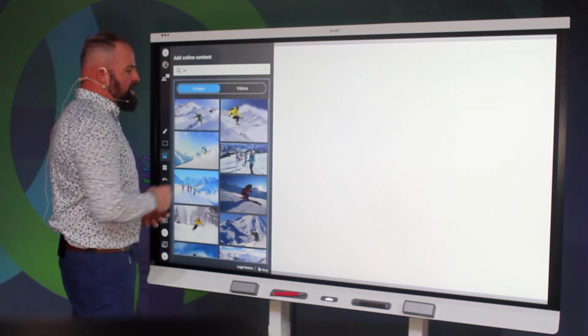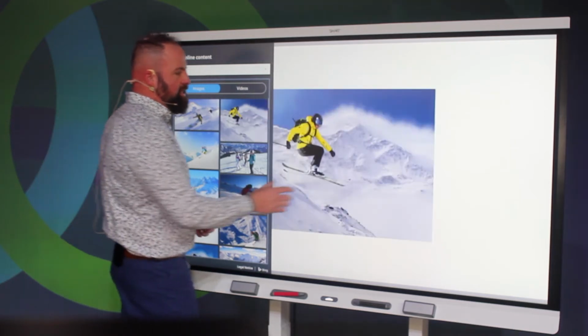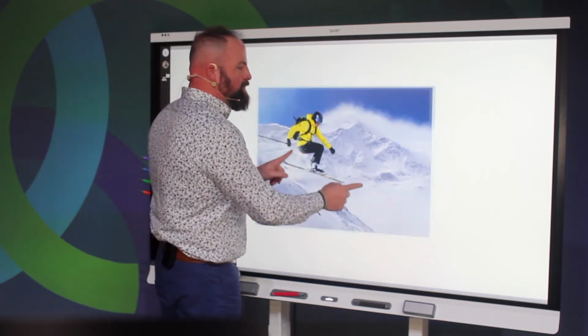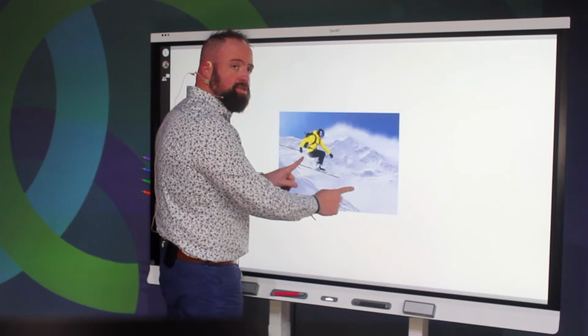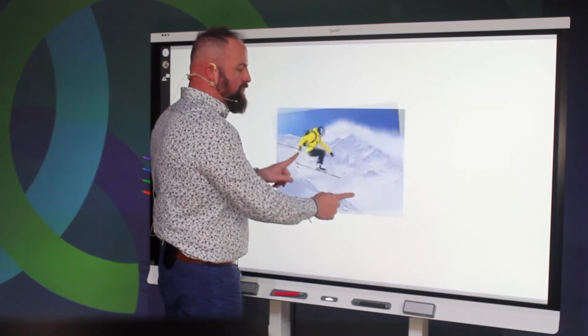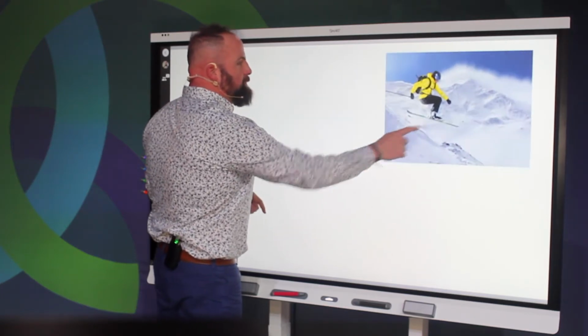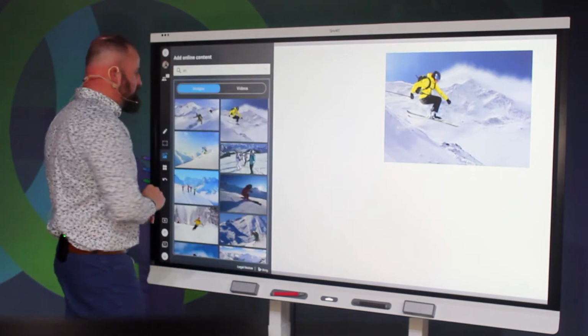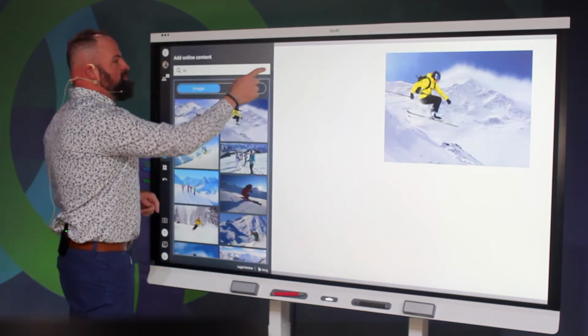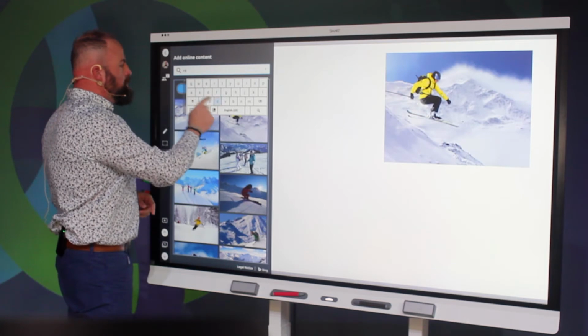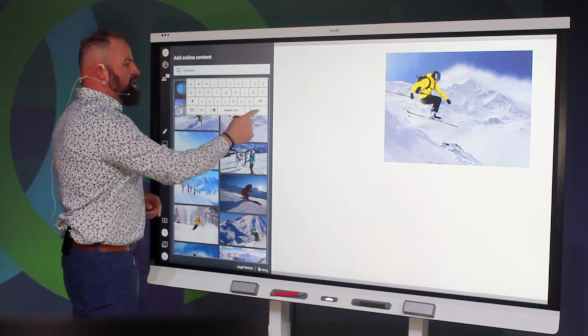And here's a guy. This is not what I look like on the ski slopes, not at all. But it's a good picture, so I can use gestures to resize, to reorient the picture as well. I'm going to put this up over here on the side. I'm going to go back to my image search. I'm going to type the word vacation now. Most people, when they think of vacation, they don't think of skiing.